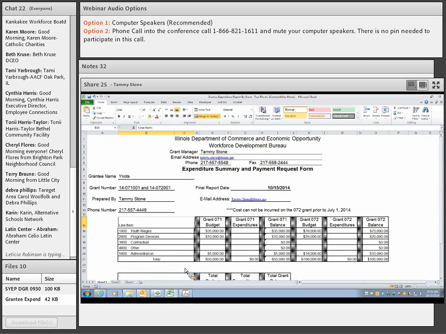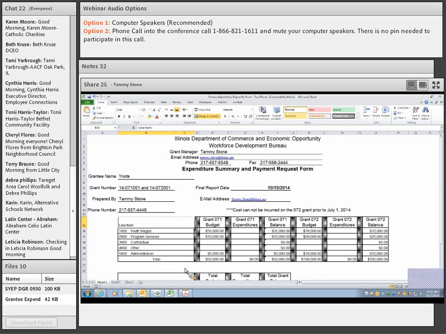In the first column, you have grant 071 budget. So you're going to go look at your grant agreement and your scope of work and your budgets for that 071, and you're going to tell me, basically, what your grant amount was. So in this particular example, what I'm showing you is we had $35,000 budgeted for youth wages, $10,000 budgeted for program services, and say $5,000 for administration.